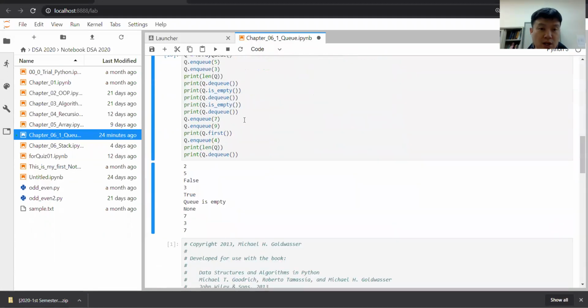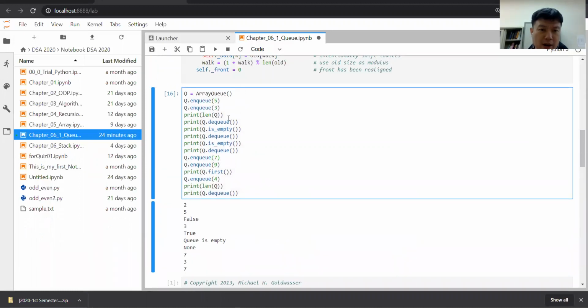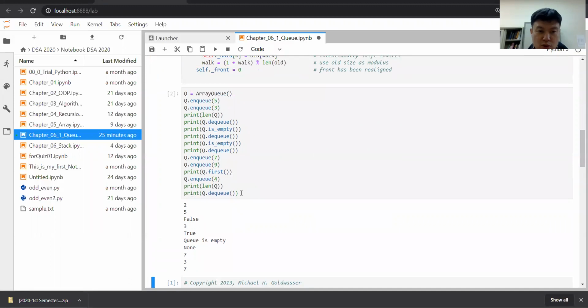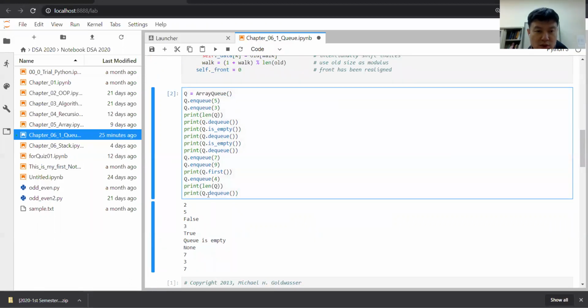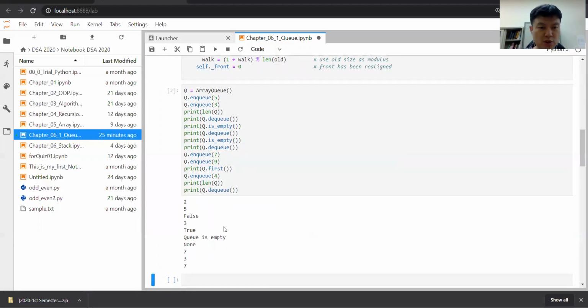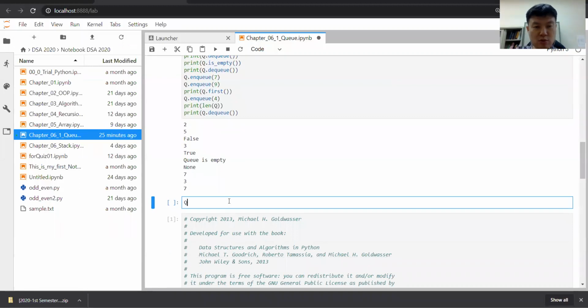After you run this, this is the example that I gave to you in the PPT. First, create the array queue, and then you can enqueue 5, enqueue 3, and then find the length, and then check whether the queue is empty, and so on until you want to dequeue. The result is just showing every time you do the operations, but you don't know what the existing queue is. So maybe if you want to check, you can check the queue.